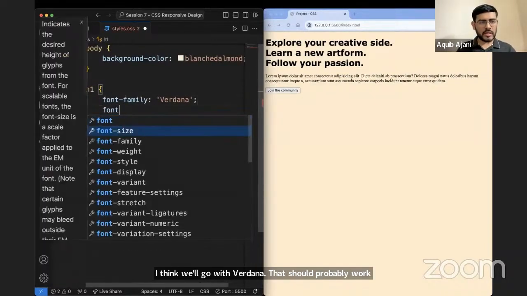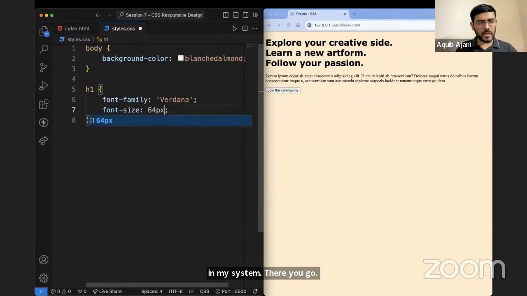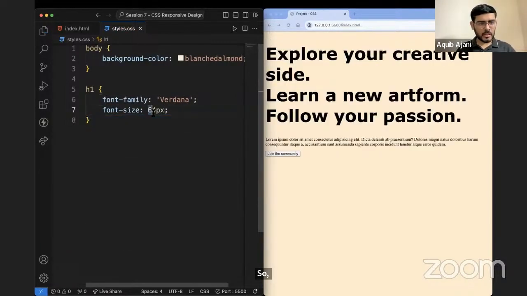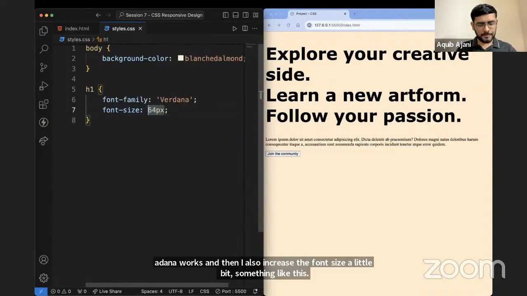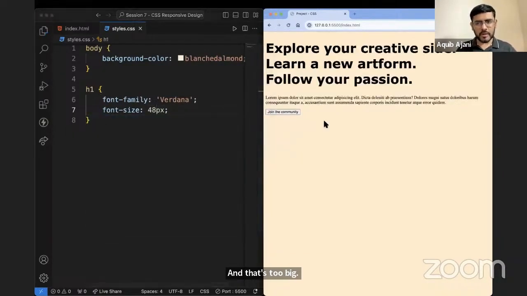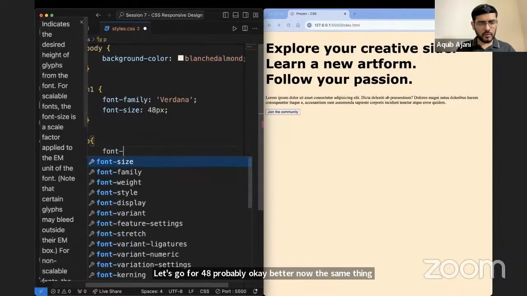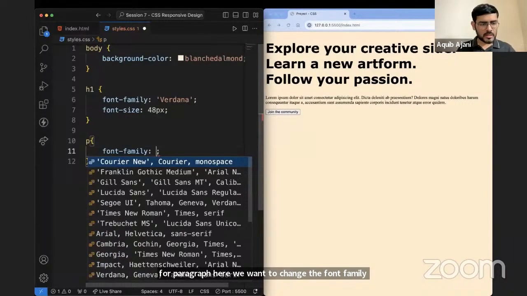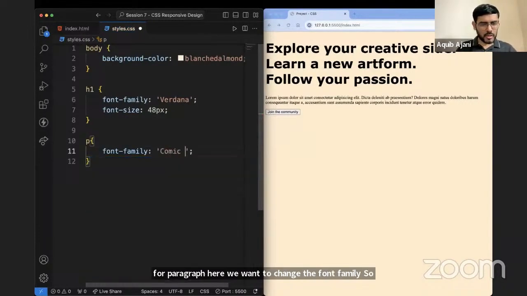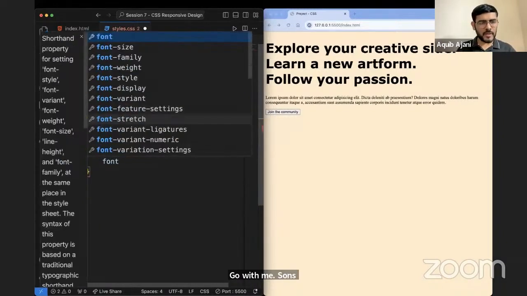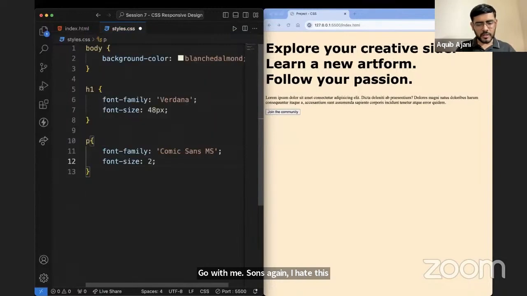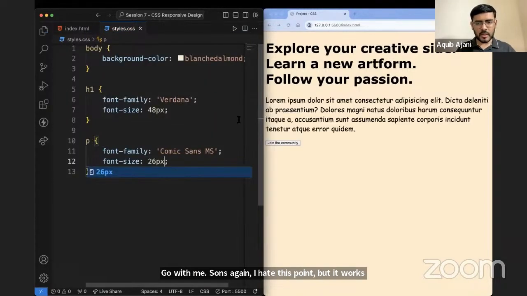And then I also increase the font size a little bit, something like this. And that's too big. Let's go for 48 probably. Okay, better. Now the same thing for paragraph. Here we want to change the font family. So font family, let's go with Comic Sans. Again, I hate this font, but it works on the system. So that's the only reason I'm putting that in, and done.